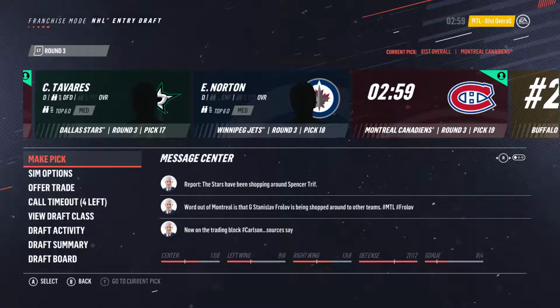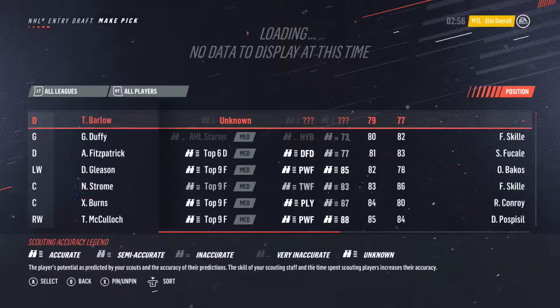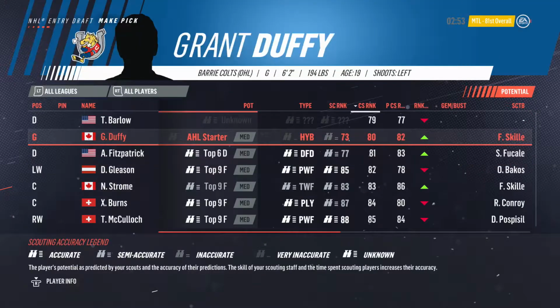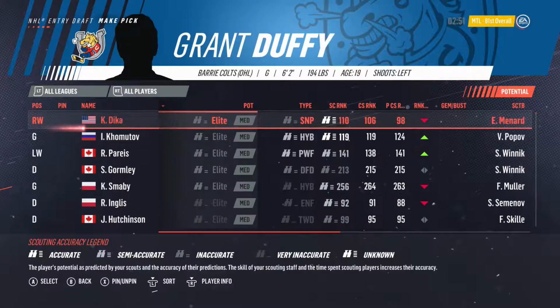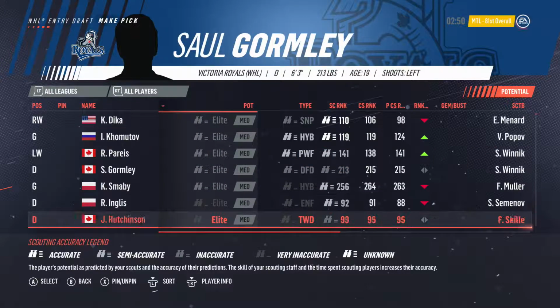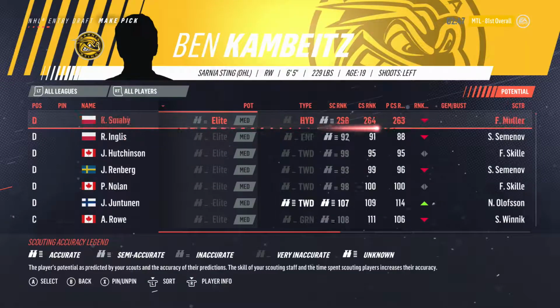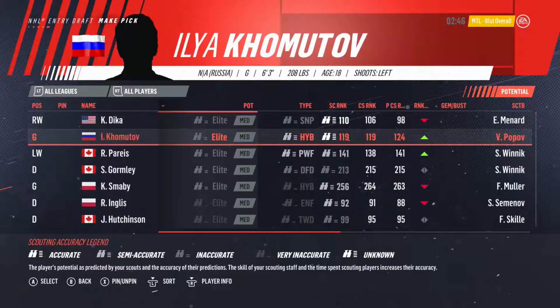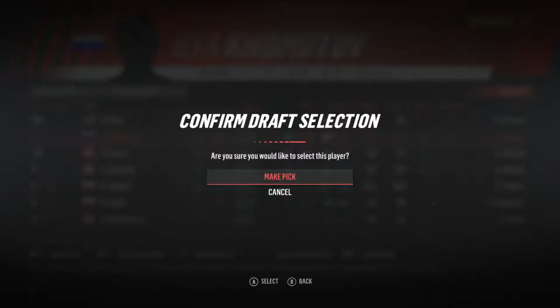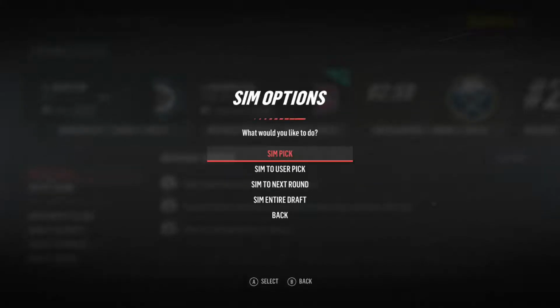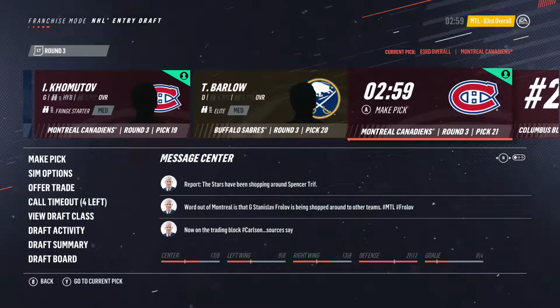So we have another pick here, the 19th overall of the 3rd round. I don't think I'm going to be able to find anyone, guys, so why don't I try the goalie? I think the goalie has a higher chance of being something than the right winger. French starter, alright, so not exactly what I was hoping for.